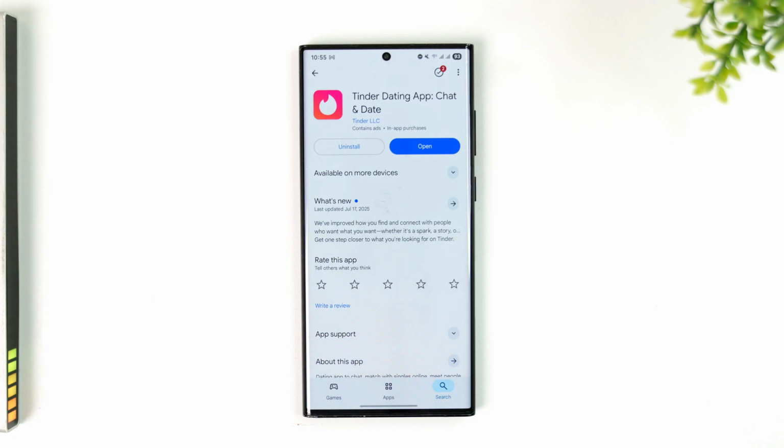You also have to make sure that you have not run out of likes, because if you have run out of likes, you have to wait until the limit resets again.